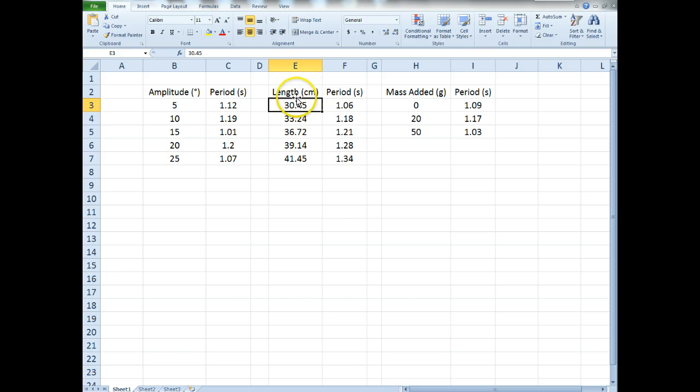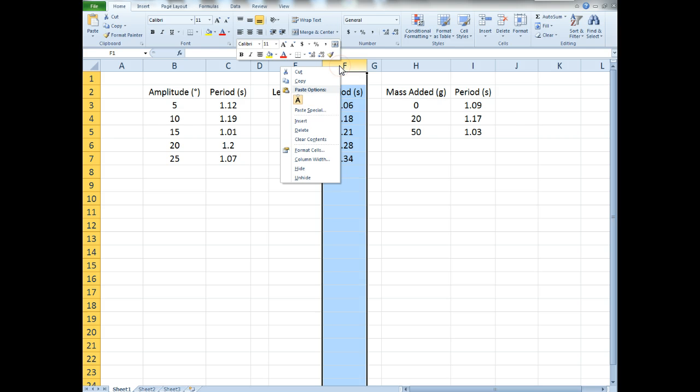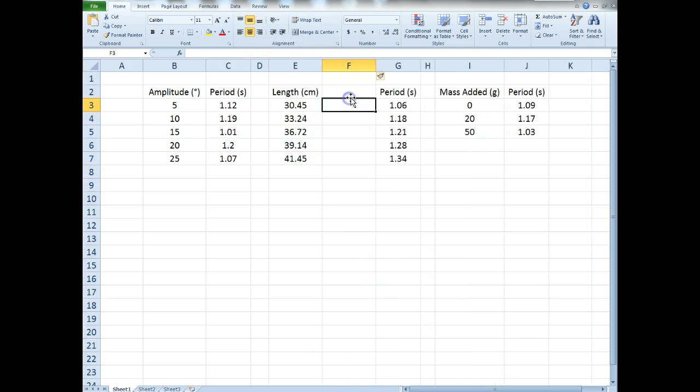First thing I need to do, I need to calculate the square root of the length, right? That's what my page says. And I'm going to add that data. Well, I want it to be between here, E, and F. So here's how I insert a column. I right-click on F, I click the Insert button, and now I have another column.